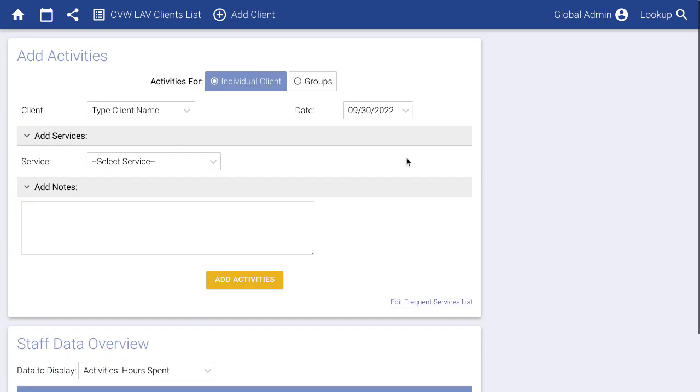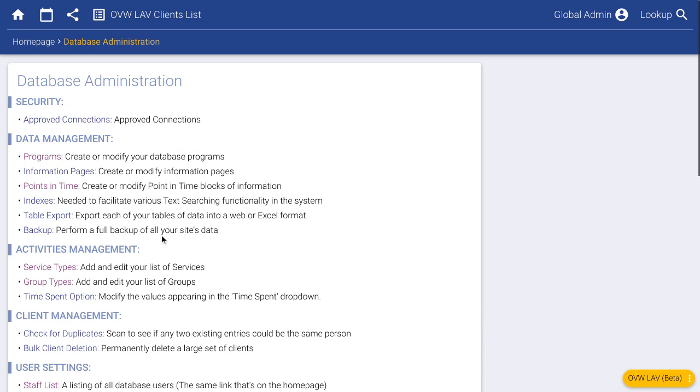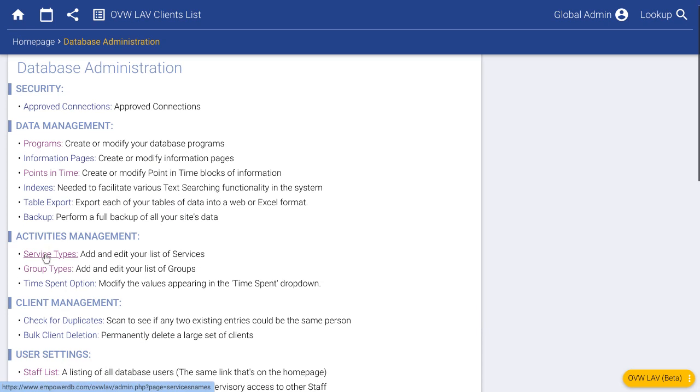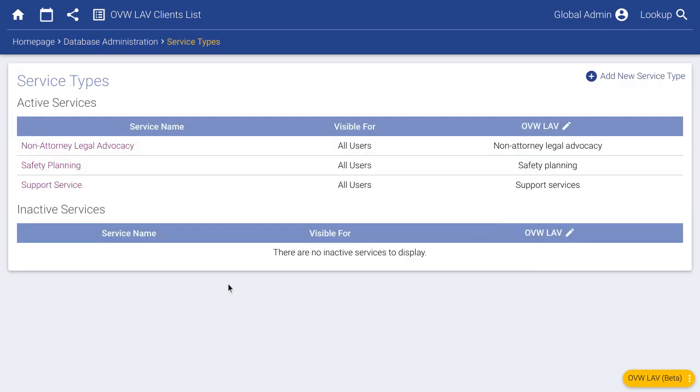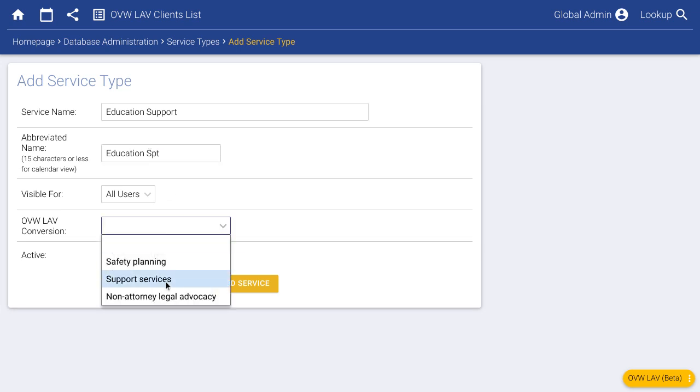That was a little quick. I'll make sure you know. I clicked on database administration from the home page, and I can go to the service types section, and now I can add in all the different kinds of services that you might be doing, and say, when I do this, I want this to count as a support service for the LAV report.